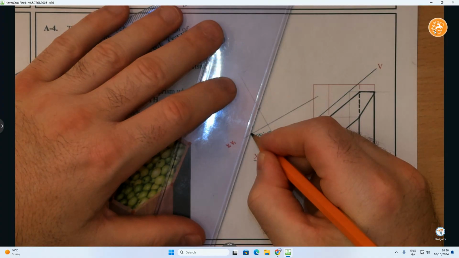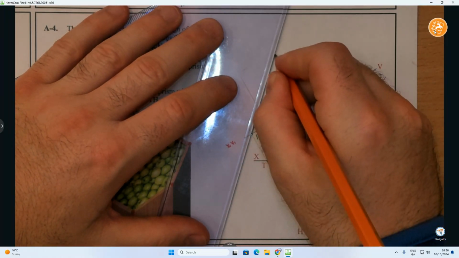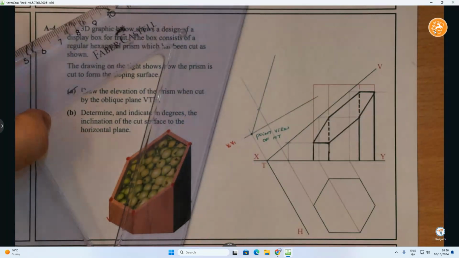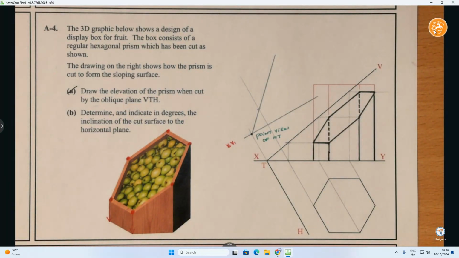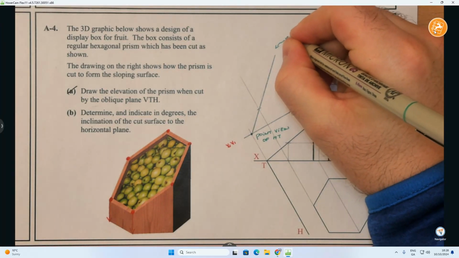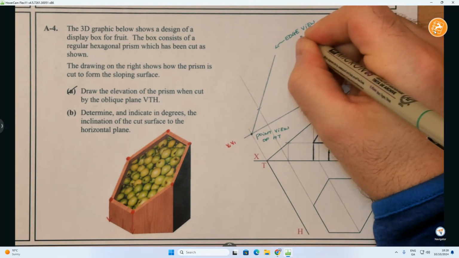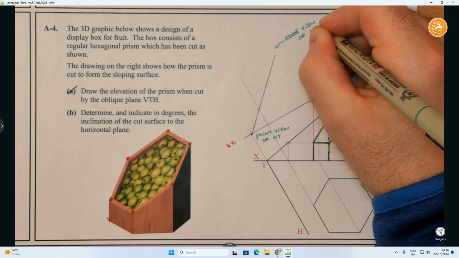This point here is representing the horizontal trace, and then the vertical trace is there. So that line there is, I suppose, our edge view of our oblique plane. So that there is our edge view of oblique plane.